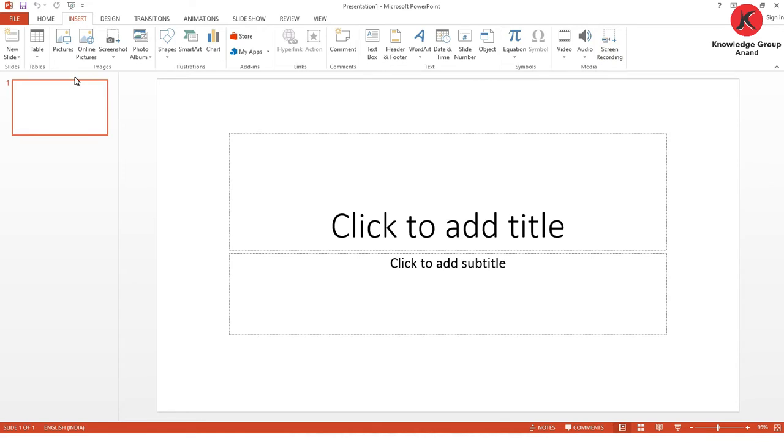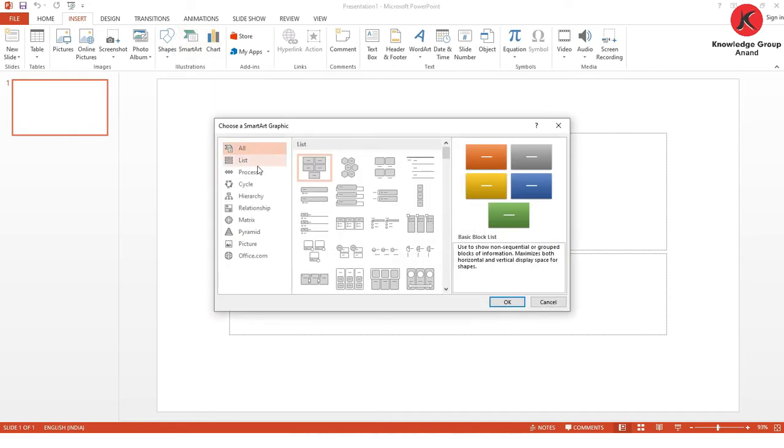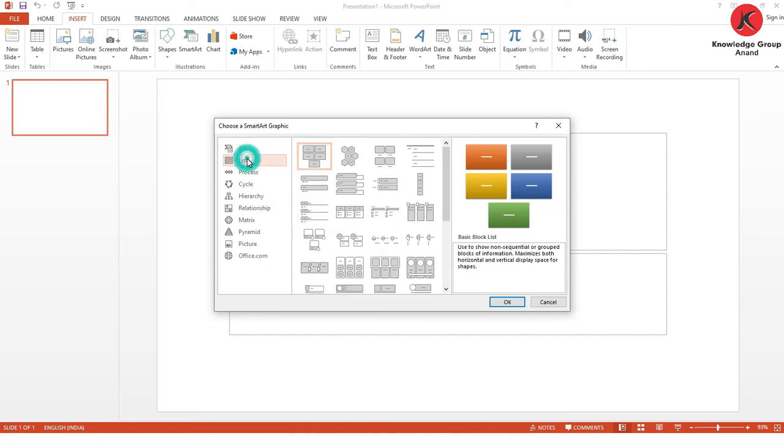So now first we are going to learn how to add a SmartArt graphic inside the slide. The SmartArt graphic option is available in the Illustrations group. The Illustrations group contains three parts: shapes, SmartArt, and chart. When we click on SmartArt, it consists of a total of 8 categories: list, process, cycle, hierarchy, relationship, matrix, pyramid, pictures. So any category you can use, but right now we are going to learn the first category, this is the list category.